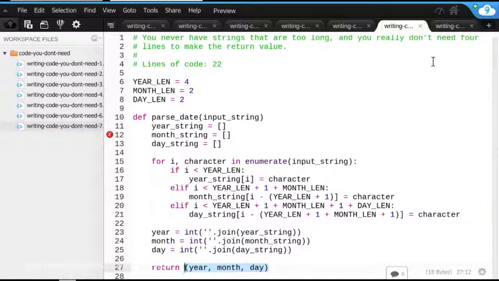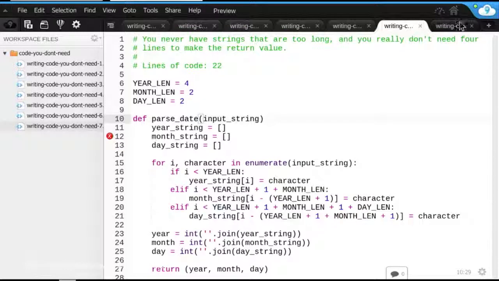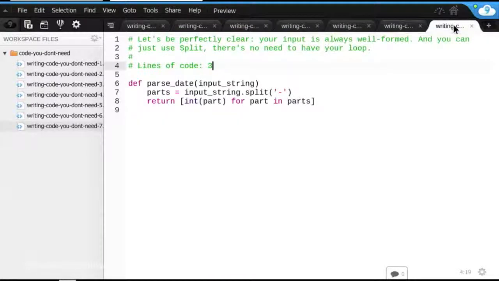So now, hopefully the developer has thought about this, but maybe they haven't. What we're telling them is your input is always well-formed. So you don't actually need to do any validation whatsoever. All of your validation is unnecessary. It's very possible that in a real code review, this would have been our first comment.